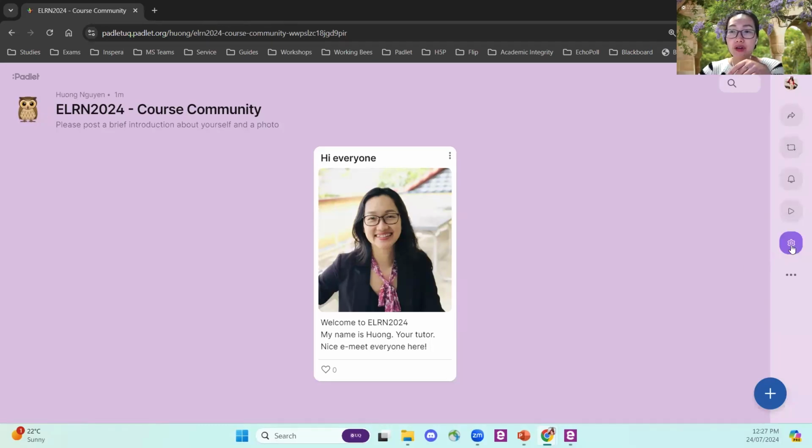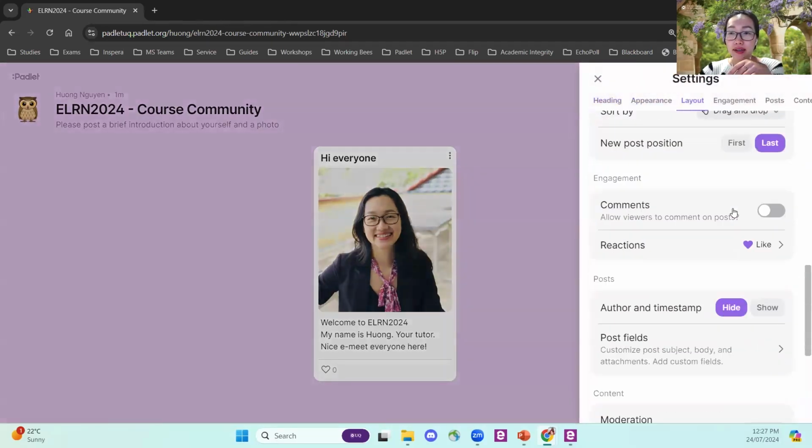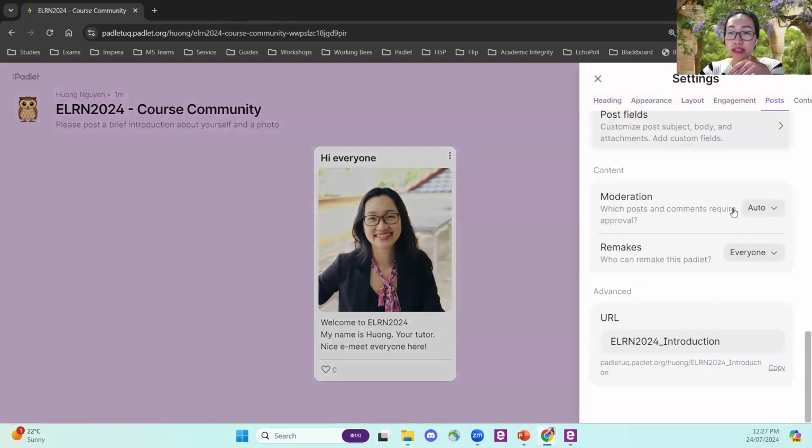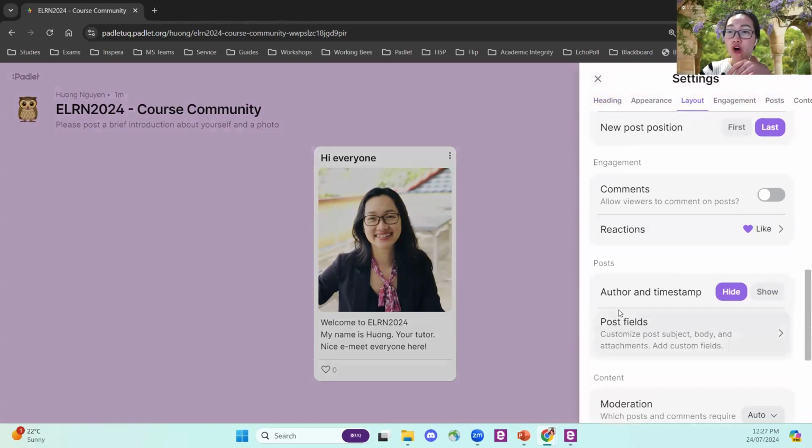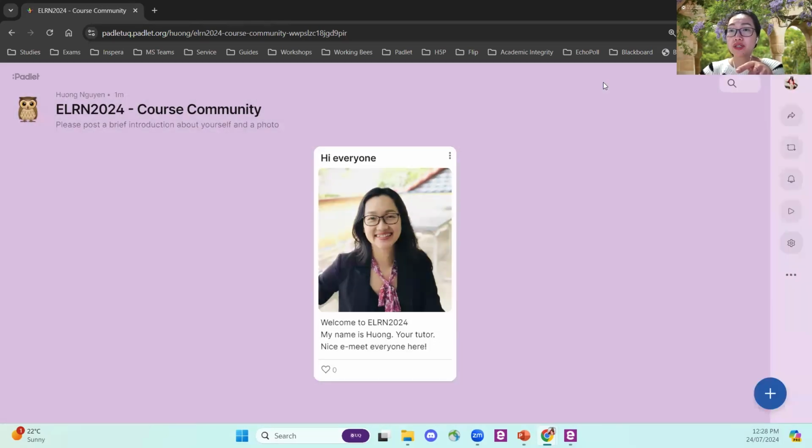And the third one here is that because we didn't look, let me show you this one. Author and timestamp. By default, it is hidden. That means the student do not have to provide their name, and it doesn't show what time that they make their post. So it is anonymous post for them, for the student.